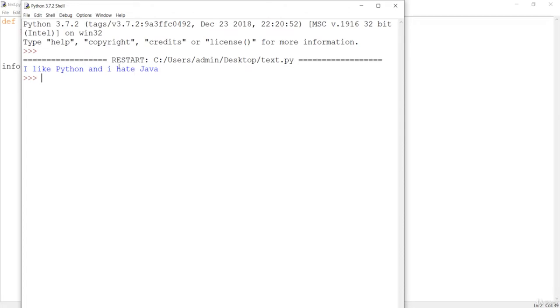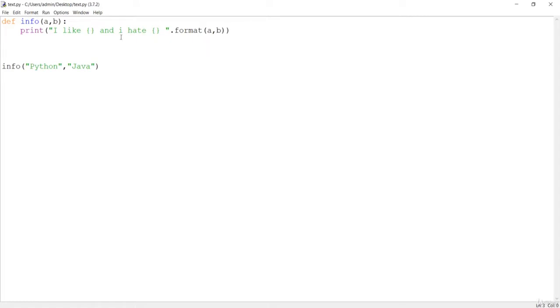So let's close this, save this, press F5. You'll see I like Python and I hate Java, which is not the case. I like Java too, but I'm just saying I hate Java over here. So what we just did here was we passed the arguments as parameters in this function.